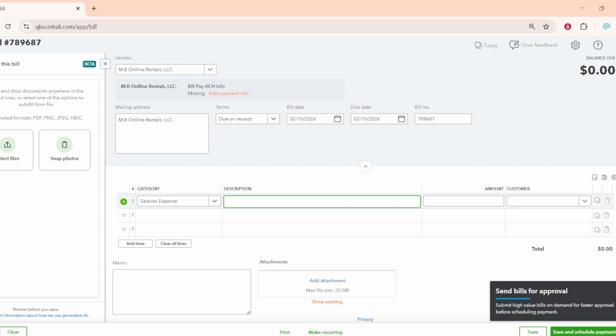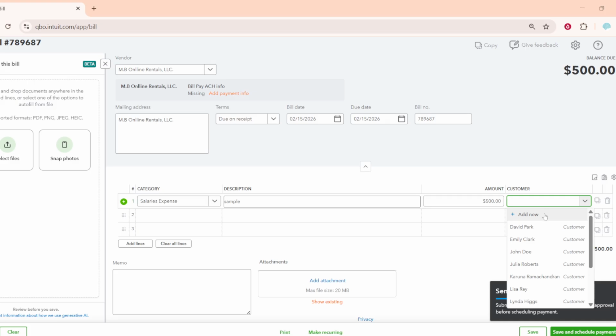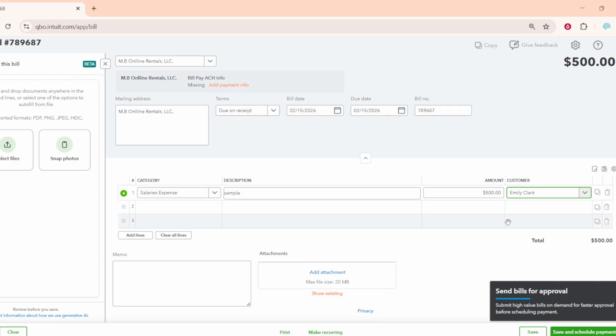When everything looks right, click Save and Close. This records the liability in accounts payable. You haven't paid anything yet. That's intentional. The bill will now appear in your payables, ready for you to settle later, using the Pay Bills feature, keeping your cash flow timing under control and your books accurate.